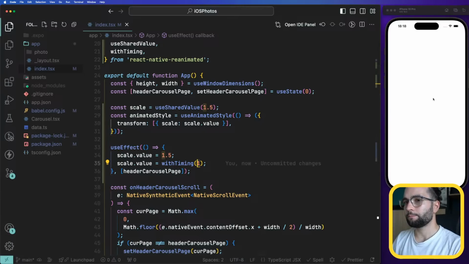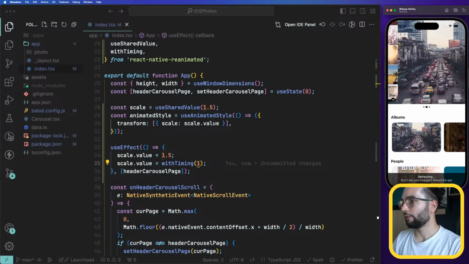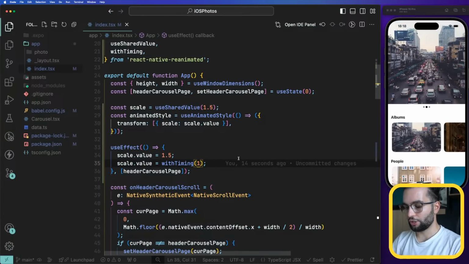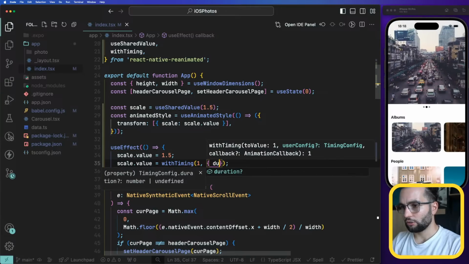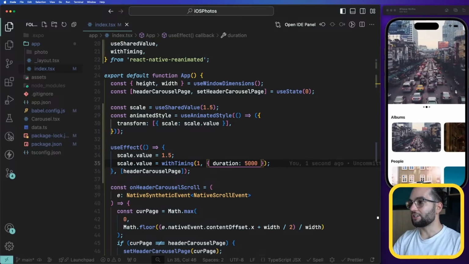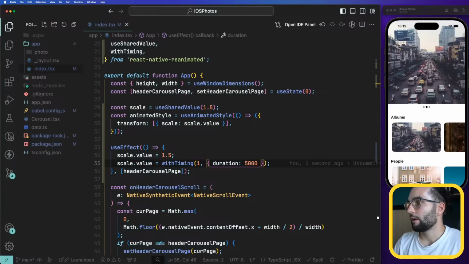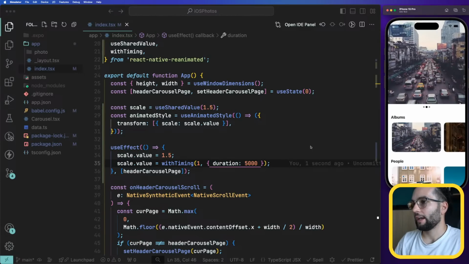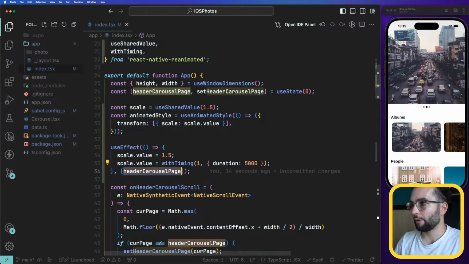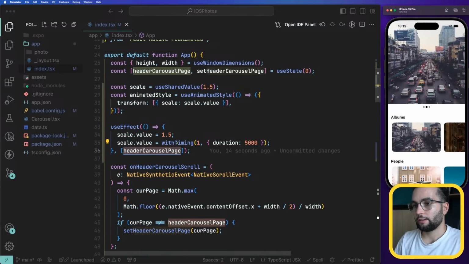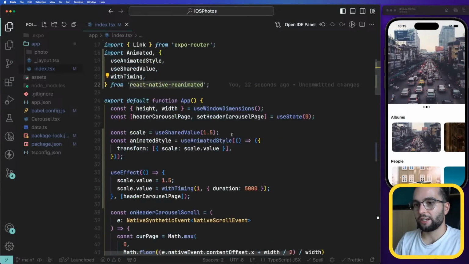Let's see if it will work. We go here. It's very fast. As you can see, it's super fast, but I can also change the duration to be 5 seconds, or 5,000 milliseconds. And just like that, we have a very smooth transition, and it always starts when we change the page. And yeah, this withTiming is also imported from Reanimated.